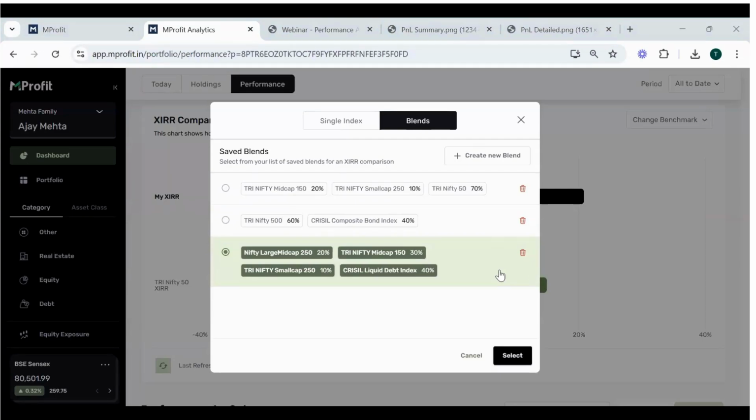So this blended feature is available at all portfolio levels. It is available at a specific group level. It is also available at an asset class level and a category level as well. So in whichever level you want to see your portfolio performance or an asset class performance or a category or a group level performance, and you want it to be compared to not a standalone index, but you want to create your own blends, we have the option now available. And just a disclaimer that the blended benchmark feature is available in our family office plans only.